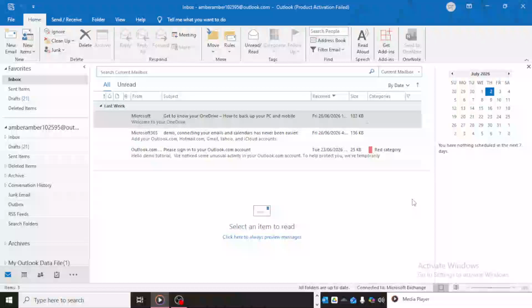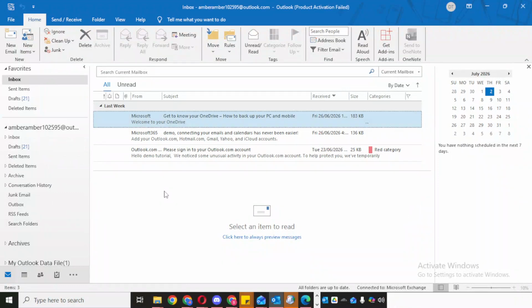In today's video, I'm going to teach you how to find the full folder location of emails in Outlook. If you've ever looked at an email in Outlook and wanted to know exactly which folder it belongs to, this is a quick and useful feature to know.